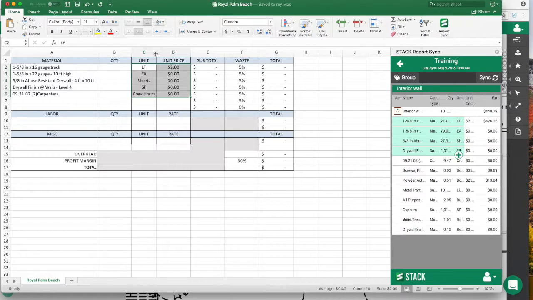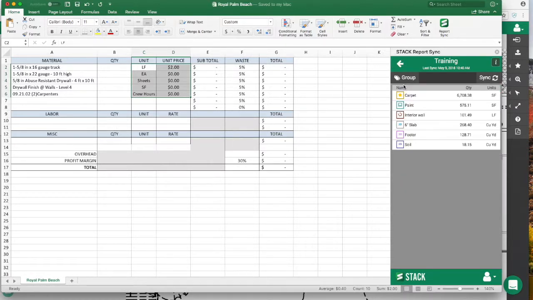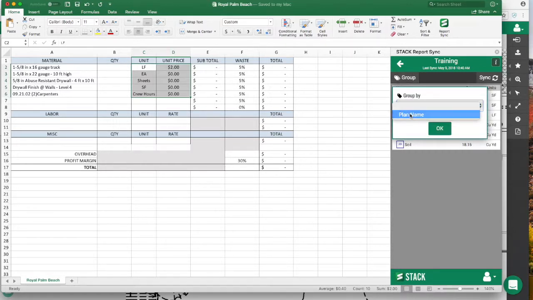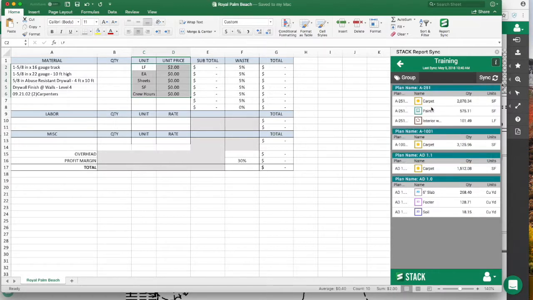The really cool thing about this, so if you use label groups to group your data in Stack, and I really hope that you are, let's go back to takeoff summary. You can use your label grouping inside the program. So I can click on group, I can say that I want to group by plan name, which is our default label group, and it'll show me what measurements are associated with what plan page. So label groups, you can group your data.